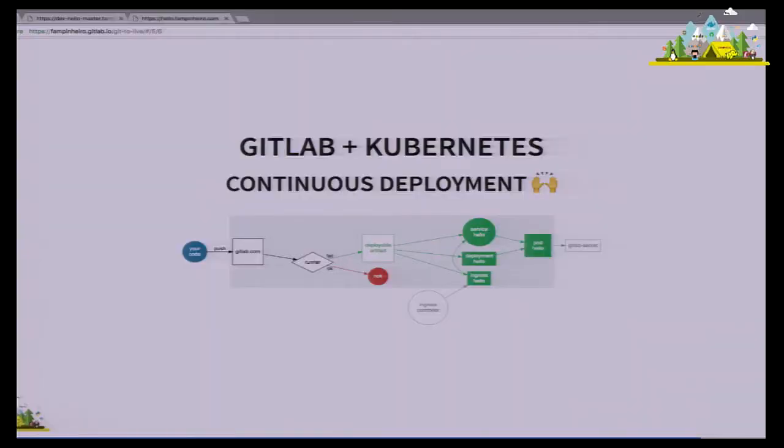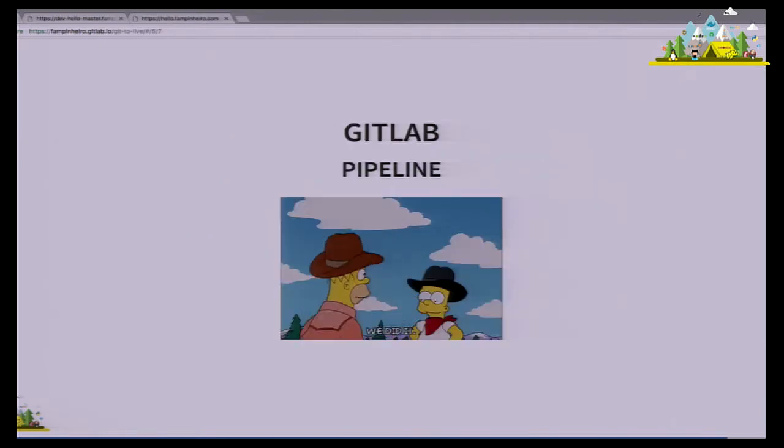And if you have all the flow, you push your code, the code goes to GitLab, the runner runs your tests, creates a deployable artifact, and then updates every object on the Kubernetes to reflect the last version of your application. And we have a GitLab pipeline.